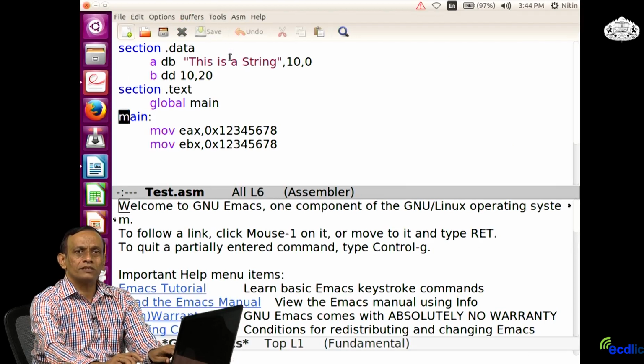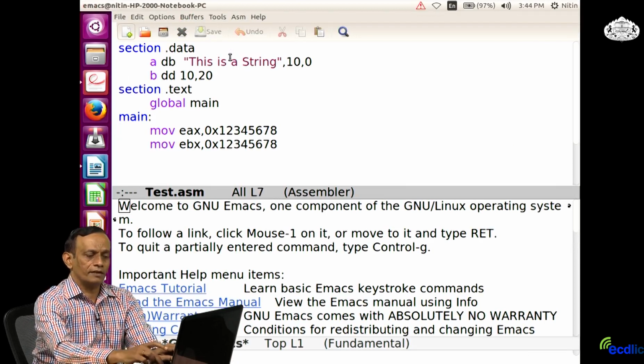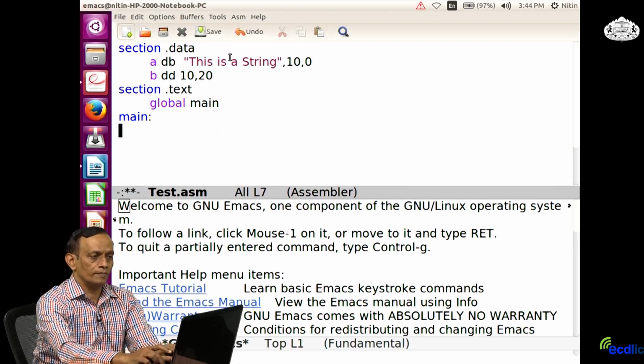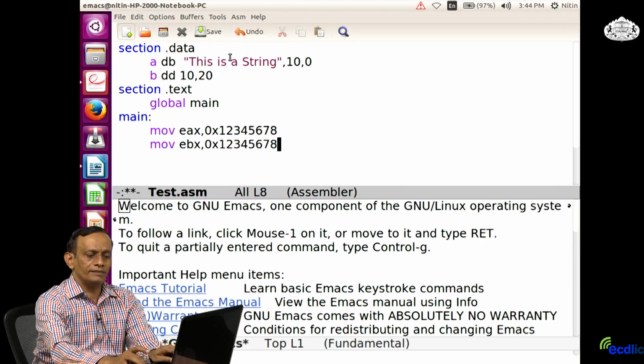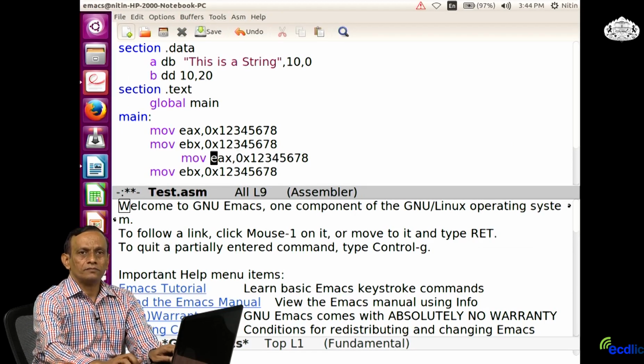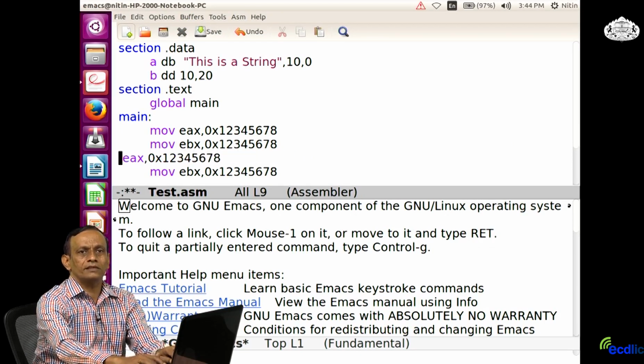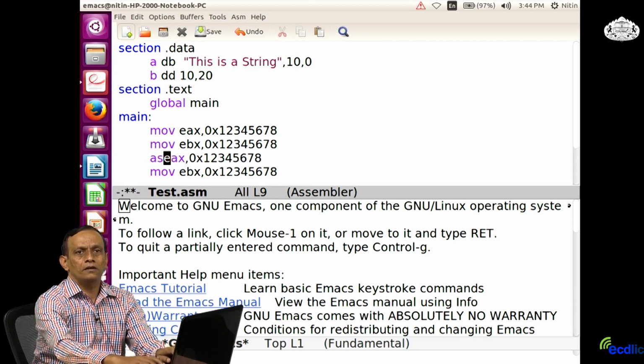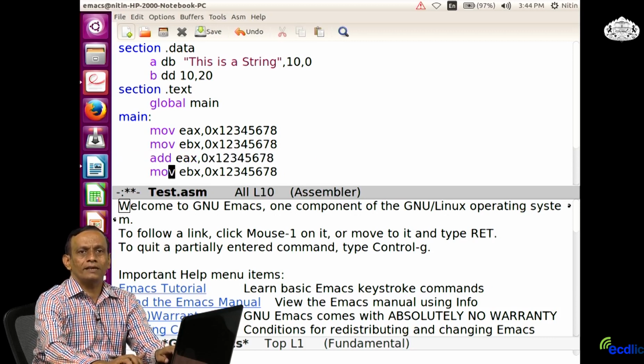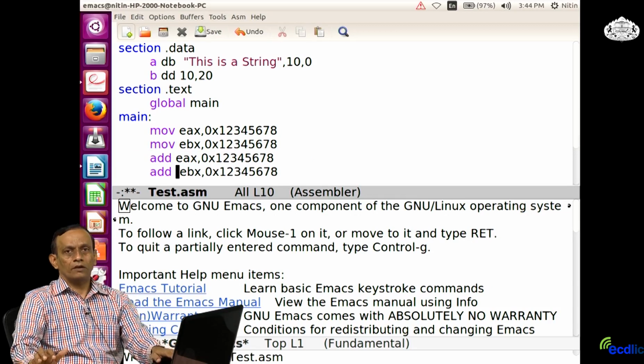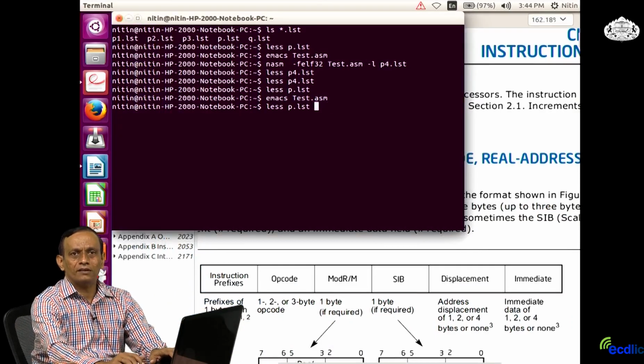Now if I change this code, for example by changing a few instructions, I will take both of these instructions and replace the move by add. So let us take add as an instruction. I am adding an immediate value to EAX as well as EBX. Now if we save and translate this, let us check that P4 LST.